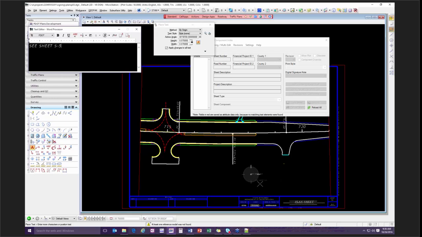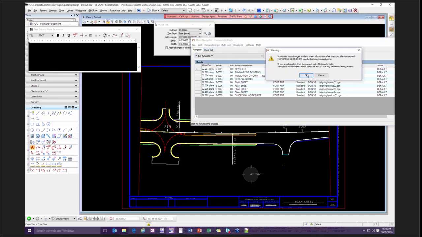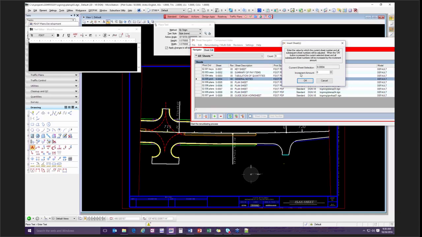Okay, we're going to pretend. Let's say I want to go back and look at S5 for some detail that I have sitting in here. If I go into Sheet Navigator and into the renumbering, maybe I know I'm adding sheets, or I haven't actually done my tabulation of quantities yet. I can put in an insert, and I think it puts it above.